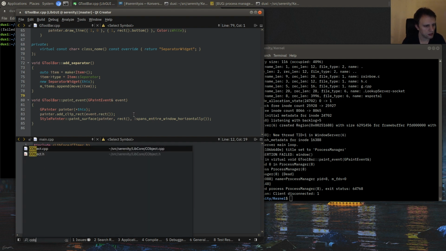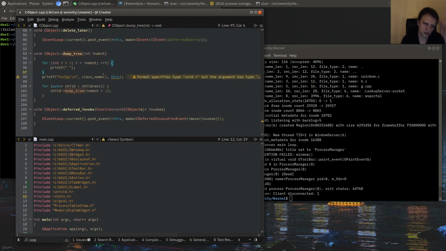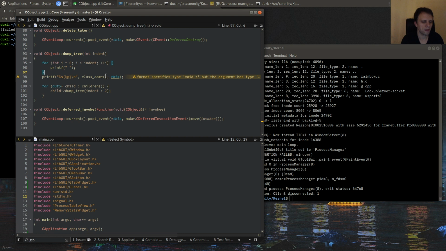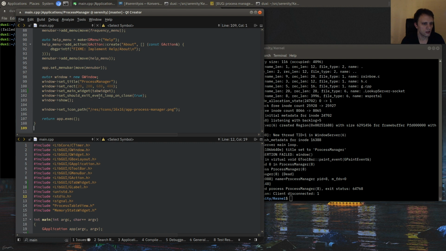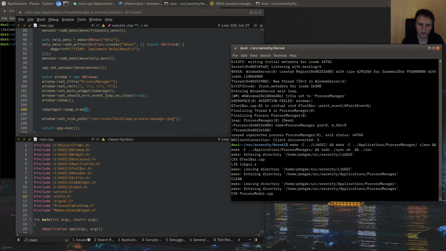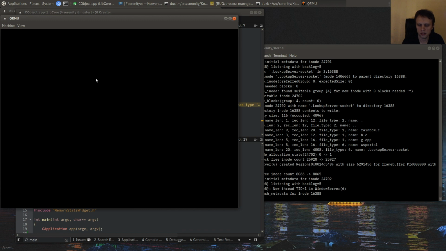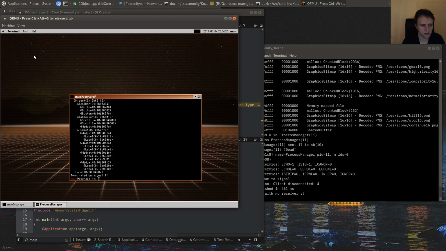Do I have a dump tree? Yeah, so let's dump the tree. GToolbar. Just go in the main and do something like tab widget dump tree. Yeah. Oh, where does this end up? Oh shit, we need to get on the debugger actually. But we can open a terminal. Process manager.